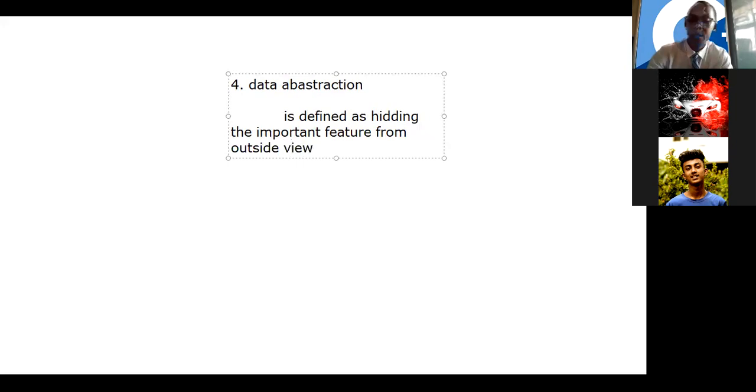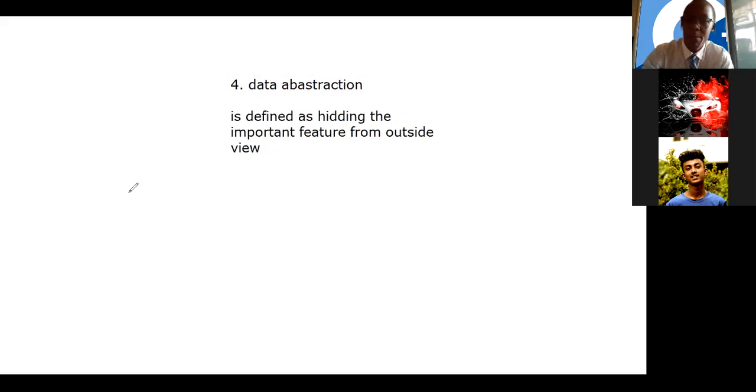Okay, if you remember from the previous class, we have seen in C++, when we have the main function, let's say this is a main function. Let this be void.